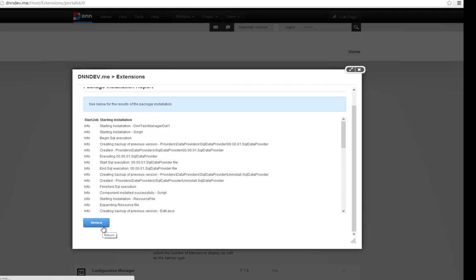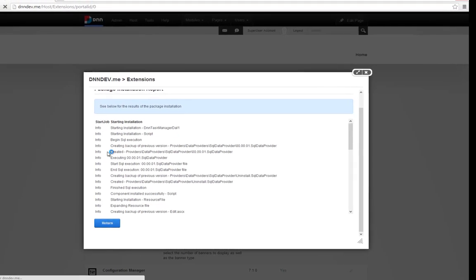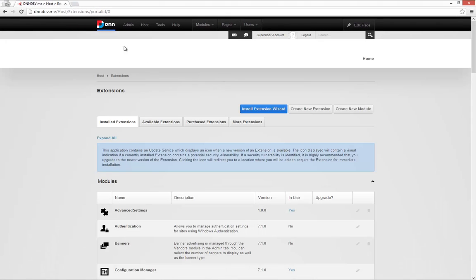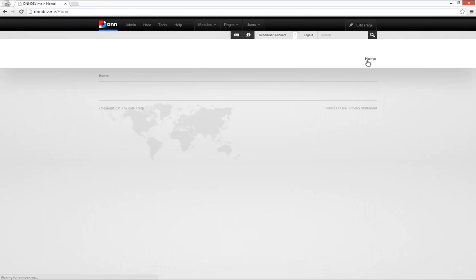Now, if we go ahead and click on return, it'll take a moment for the website to recycle. And what we'll find is we'll be back to the host extensions page. So at this point, we actually have the module installed within our .NET Nuke development environment, and we can now place that module on a page and start to work with that module. At this point, the module doesn't do anything, but it is available to us, and it will make our development process a lot easier. In the next video in the series, we'll go through that process. We're going to create a new page, place the module on that page, and then start building out some of the functionality for our Task Manager module.